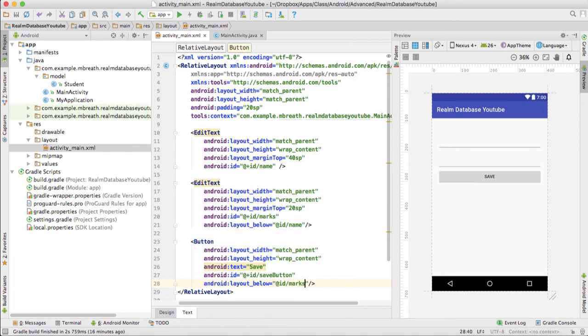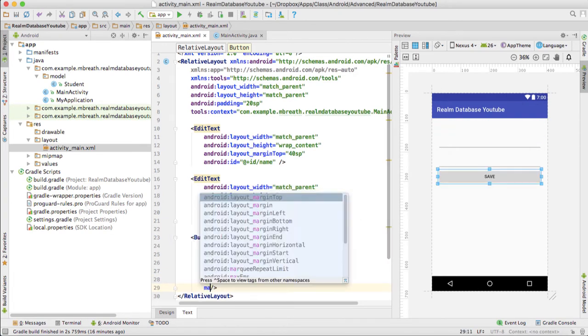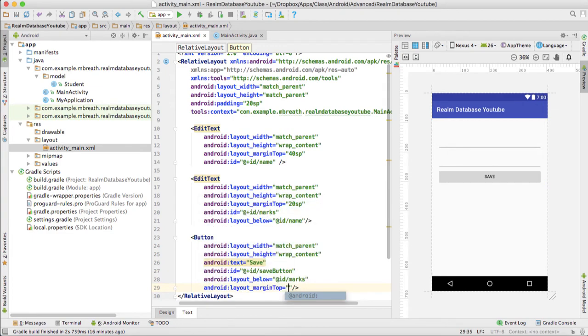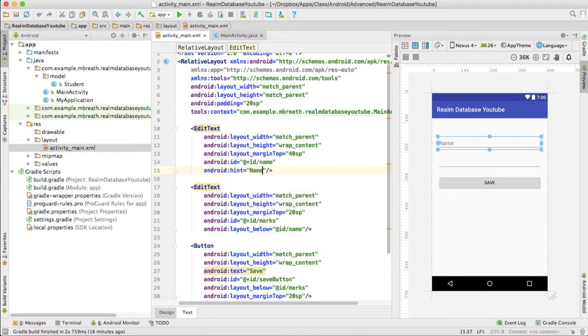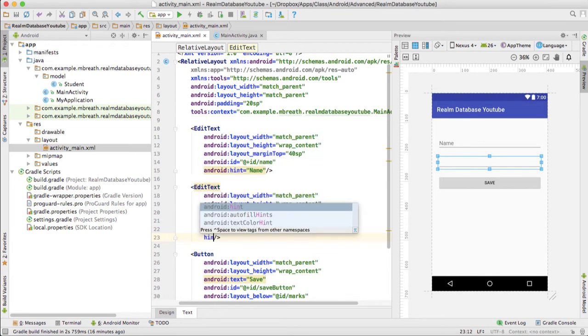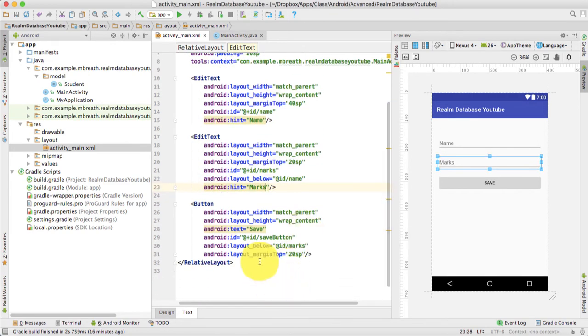So put it below marks, and then I think we can give some margin from the top. Let's give it 20 sp, right? And apart from that, I think we can give some hint also here, right? So hint name, and we can also give hint here, that's marks, right?